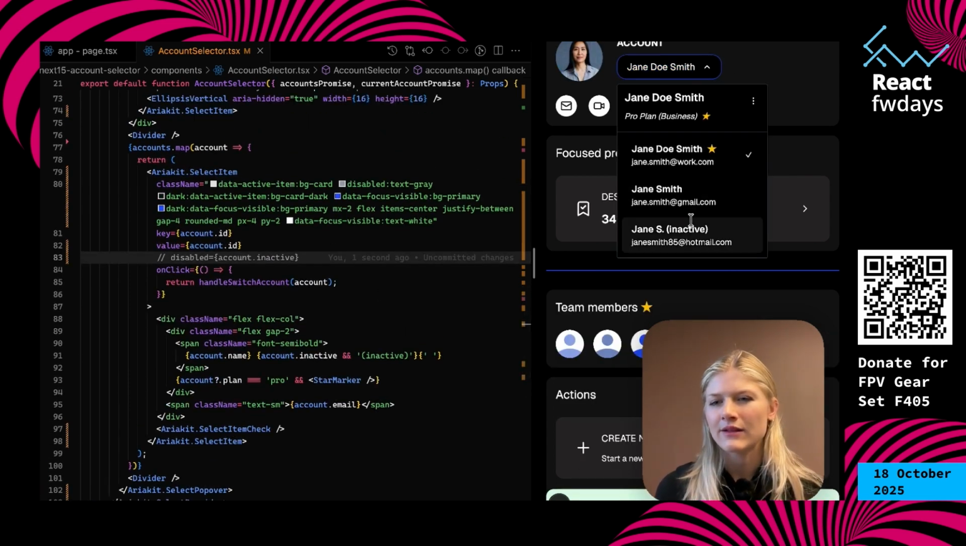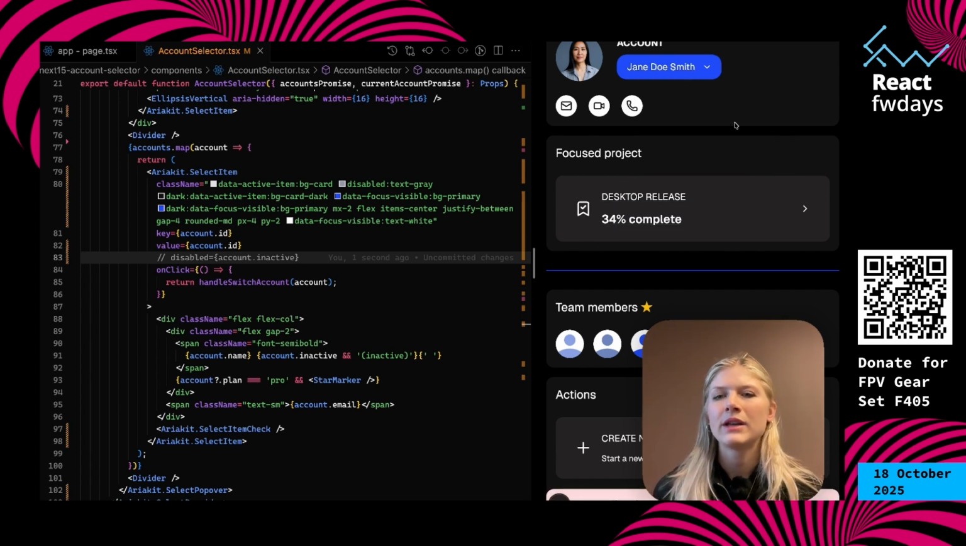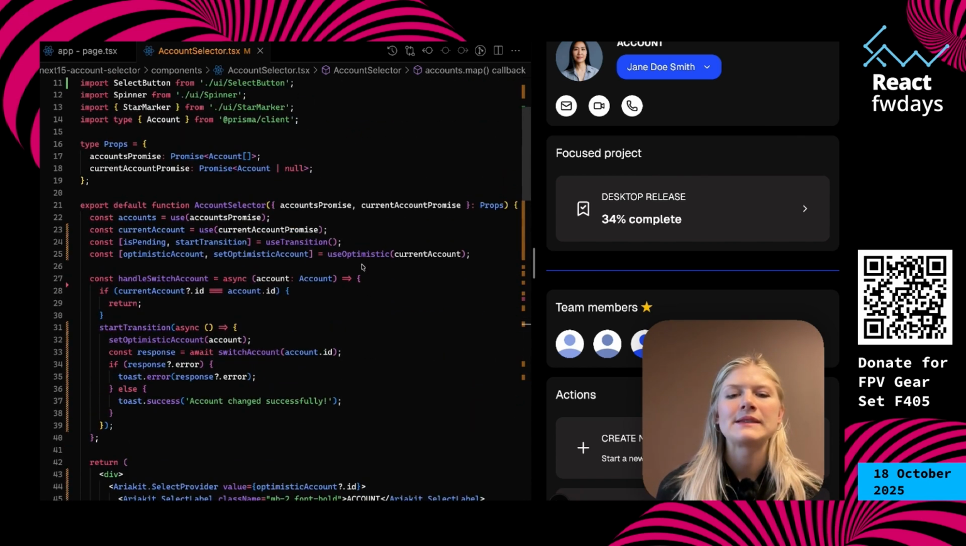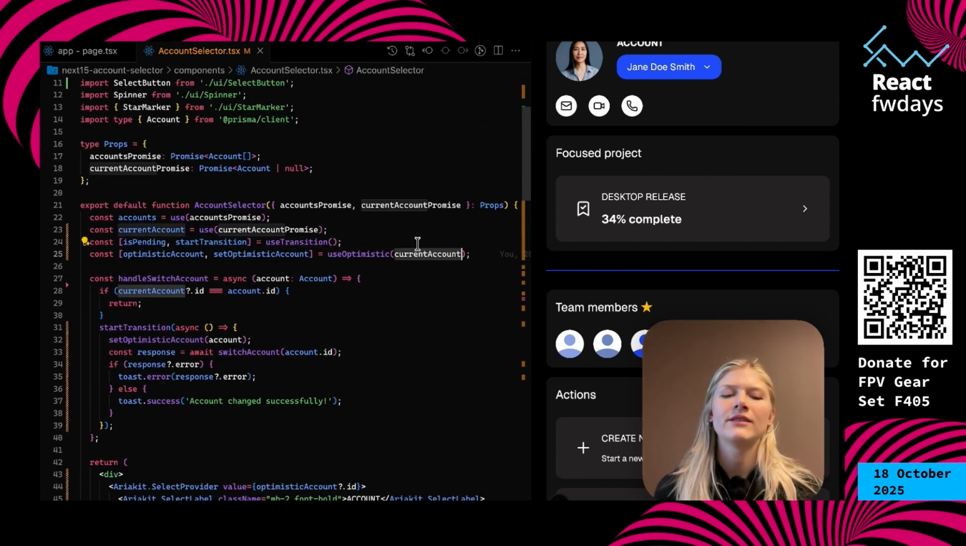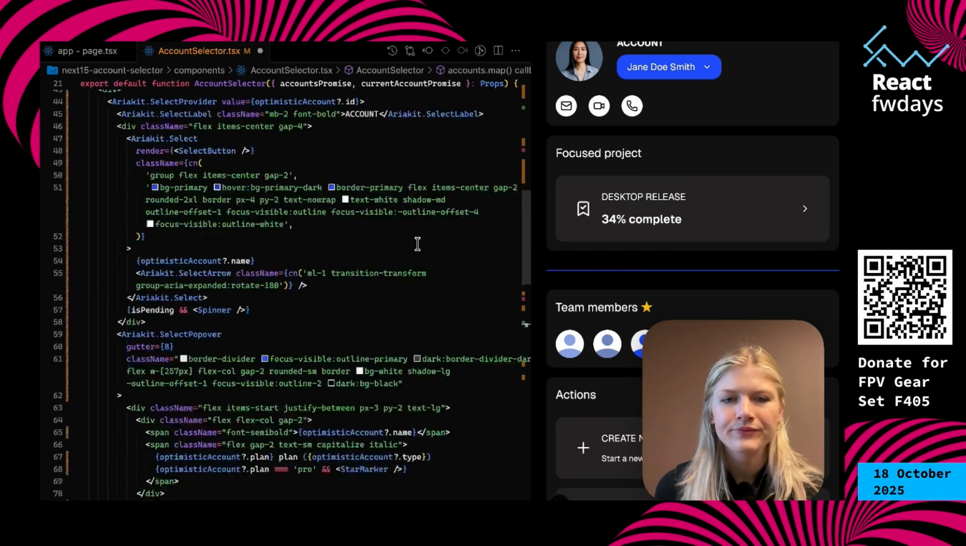So when I select an invalid account, I have this optimistic state still, but it automatically rolls back. Let's try the inactive one. This one is inactive. It will be optimistic, but then it will just automatically roll back because the value that was passed here no longer matched the temporary client state. So it has this automatic rollback, basically.